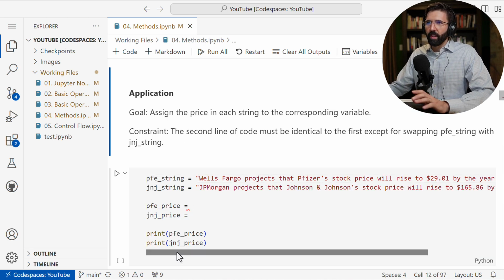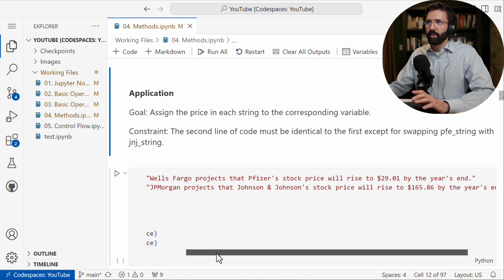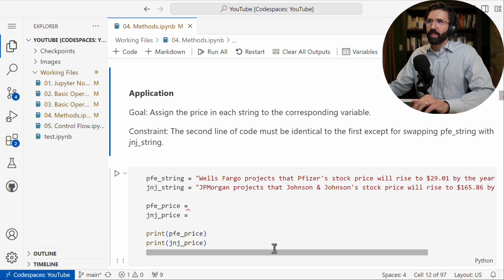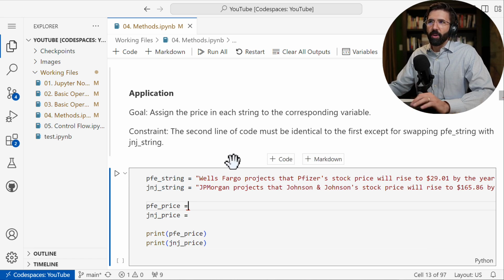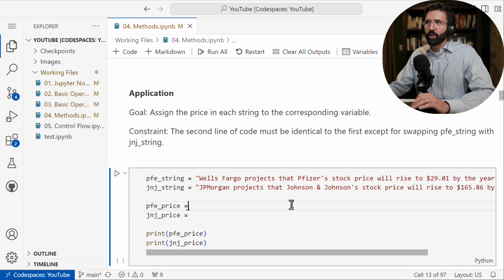Here we have a string that says Wells Fargo projects that Pfizer's stock price will rise to $29.01 by the year's end. And then we have a similar string that says JP Morgan projects that Johnson & Johnson's stock price will rise to $165.86 by the year's end. Our goal is to assign the price in each string, so $29.01 and $165.86, to the corresponding variable, PFE price and J&J price. To force us to use these methods that we just looked at, we're adding a constraint, which is that the second line of our code has to be identical to the first, except for swapping the variable name PFE string with J&J string.